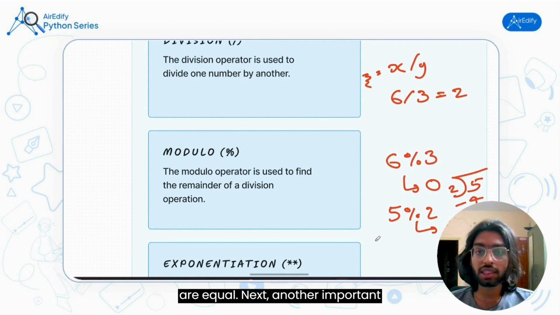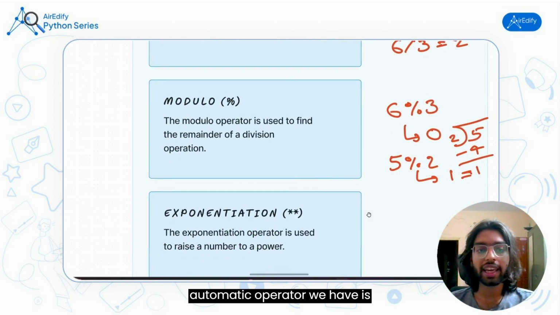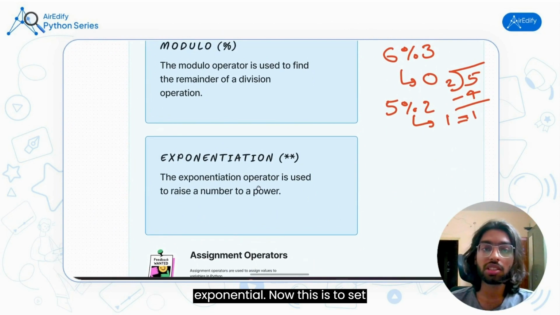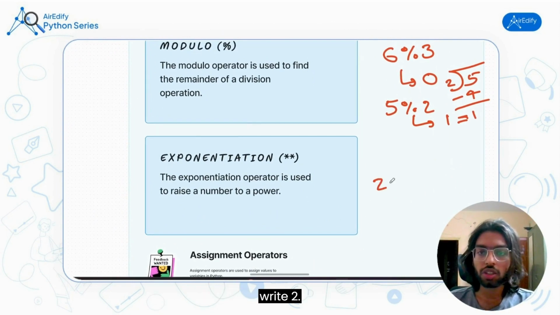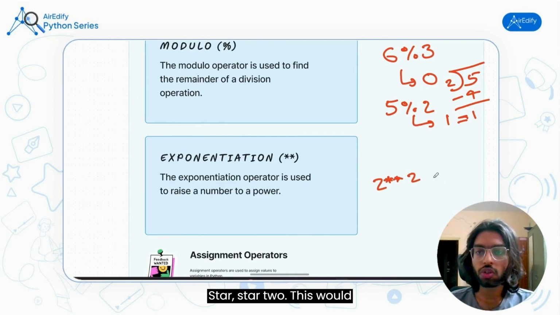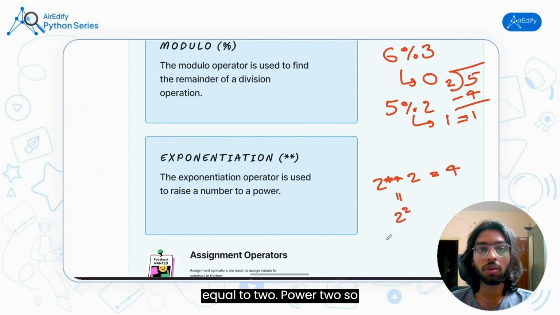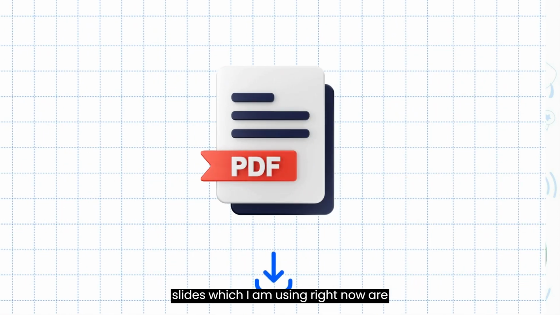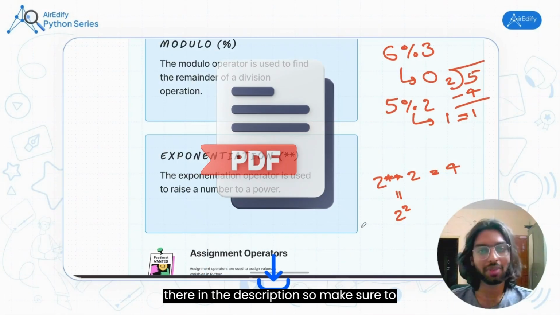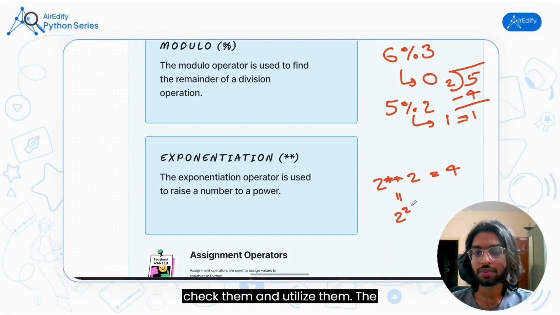Next, another important arithmetic operator we have is exponential. This is to set powers. Exponent, if I write 2 star star 2, this would give me an answer of 4. So this is also equal to 2 power 2. Make sure to utilize them, store them in variables, try certain examples. The slides which I'm using right now are there in the description, so make sure to check them and utilize them.